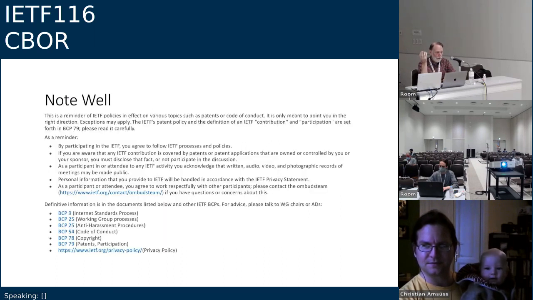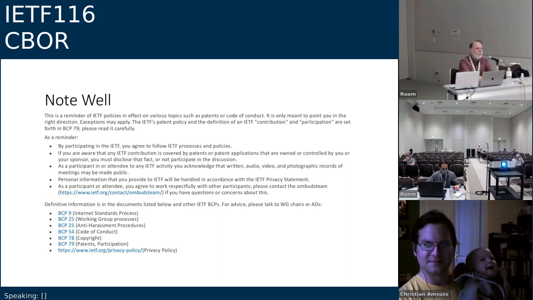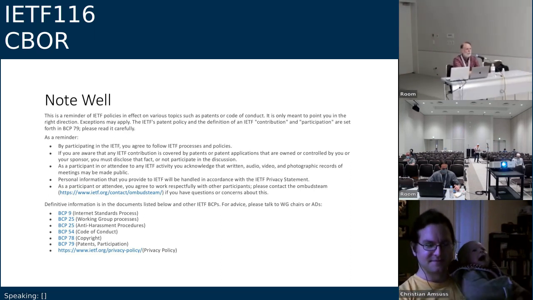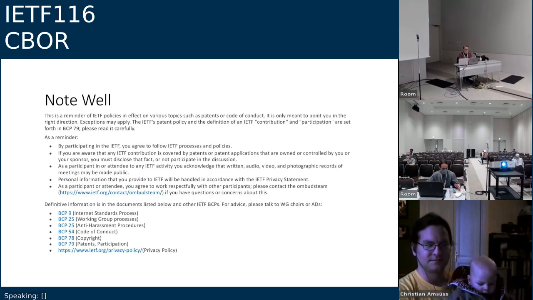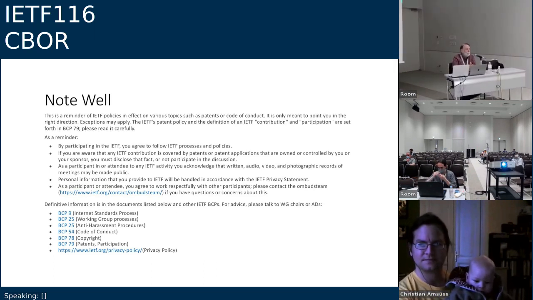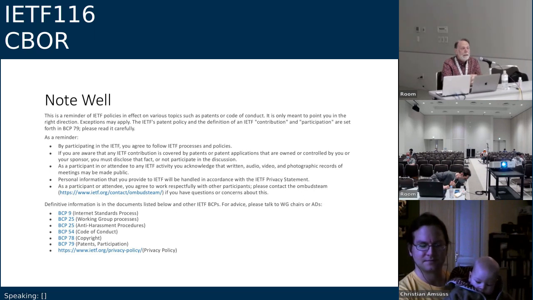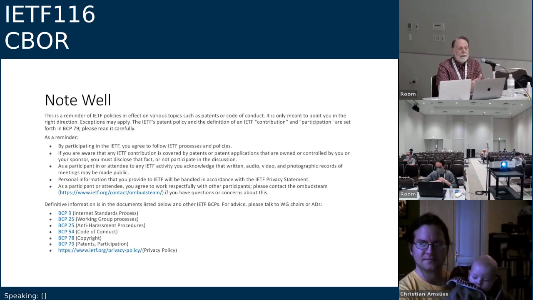We had the Note Well up. So note the Note Well. You've all seen it before, I'm sure. This is telling you what your responsibilities are when you participate in IETF sessions, what you agreed to, and pointers to all the process documents that are involved. Please take heed of them. Next slide.